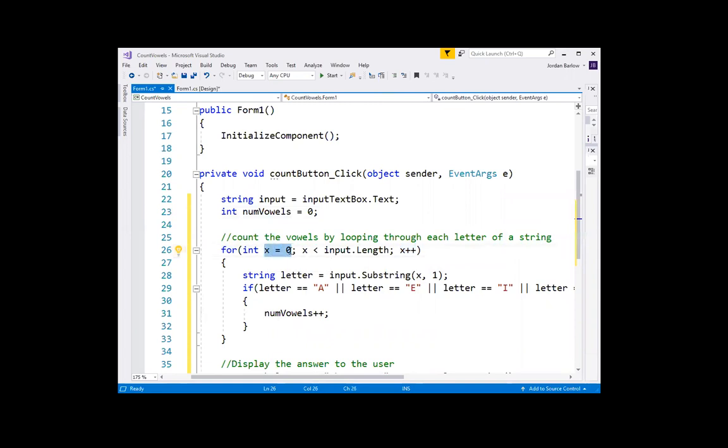So the first time through, x will be 0. The second time through, x will be 1. The third time through, x will be 2, and so on. And we're going to keep executing until x is no longer less than the length of the word dog, which is 3. So this loop is going to execute 3 times, once when x equals 0, once when x equals 1, and once when x equals 2. And then when x becomes 3, this Boolean expression is no longer true, and we exit the loop.